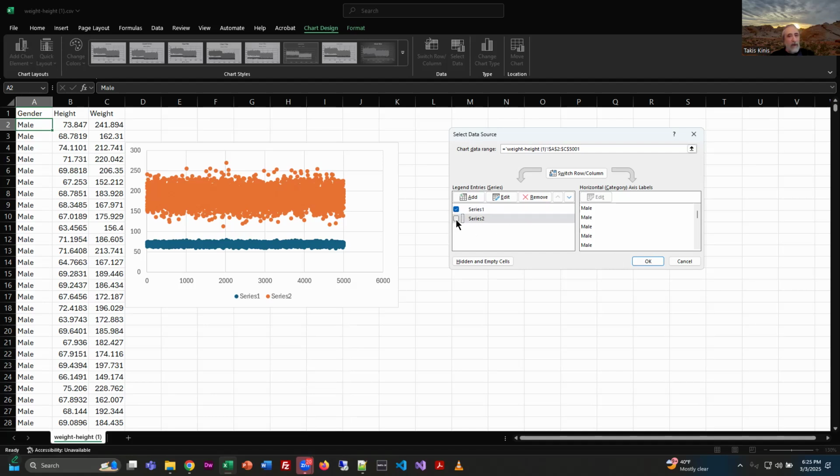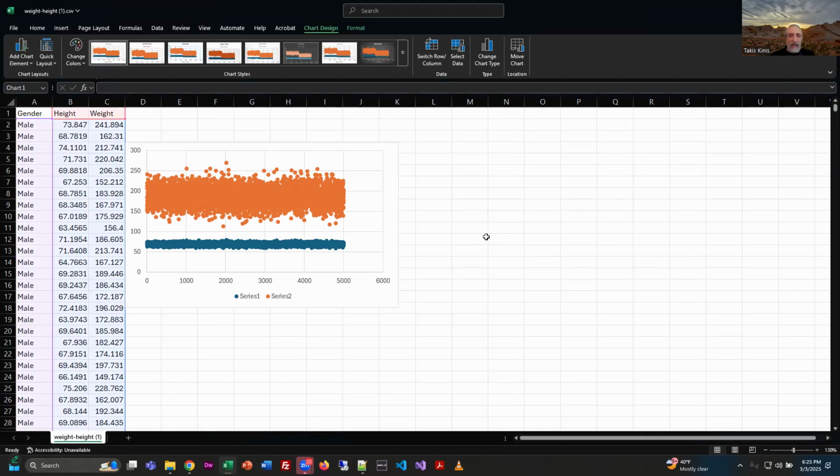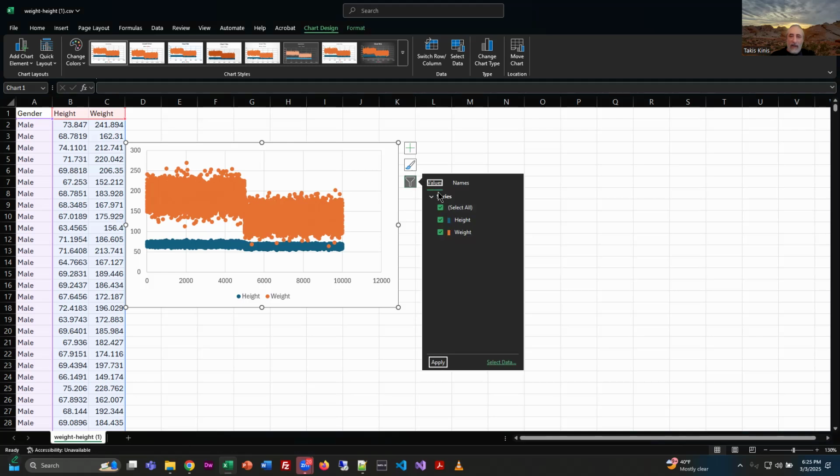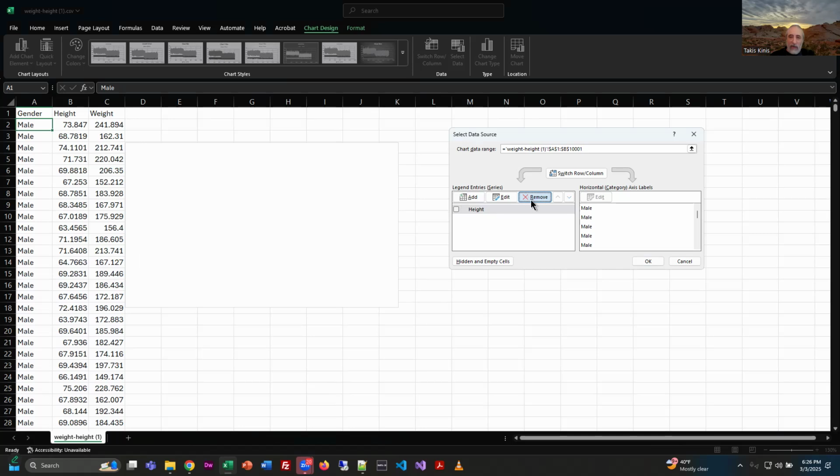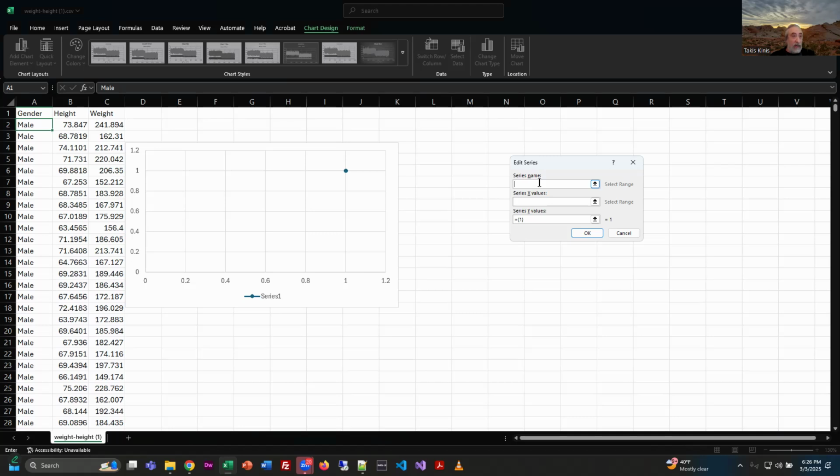Well, I can get rid of one of these. Get rid of the other one. Yeah, this is not what I want. All right, so let's cancel that again. Let's go back in, select the data. We'll just actually remove both of those, and we're going to add a new series name. So this is kind of the trick for how you do this.